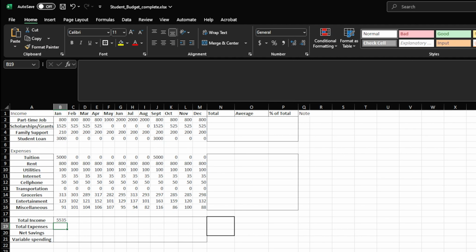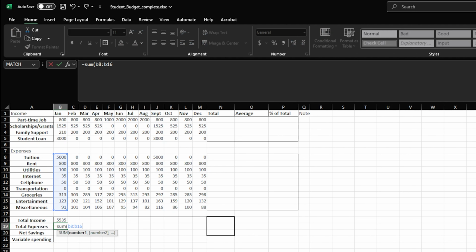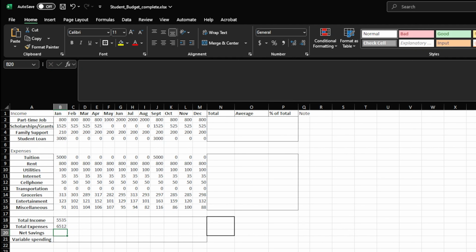We can quickly and easily sum our expense categories the same way, so we could say equals sum from B8 to B16. And then we can easily see how much we have left over if we calculate our net savings as the difference between those two values. So equals our total income minus our total expenses, and we're left with the difference.